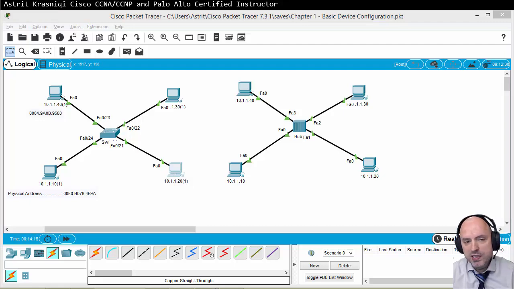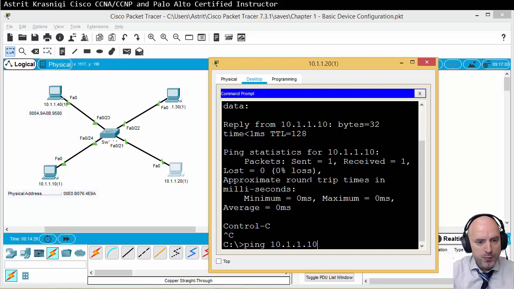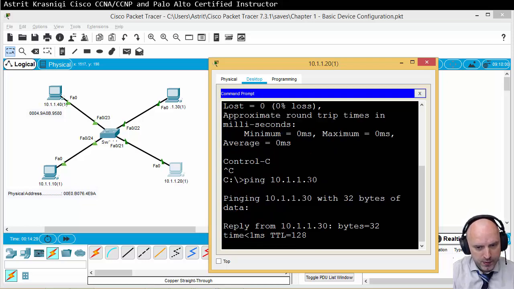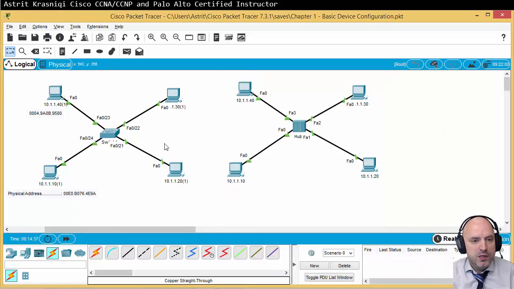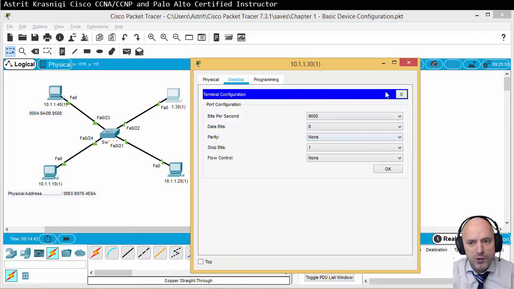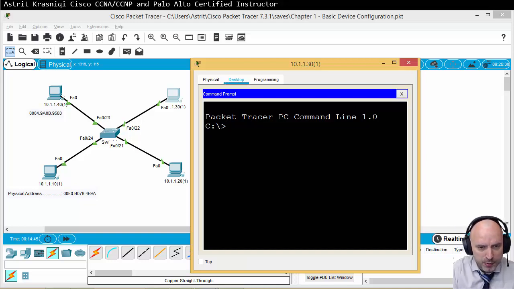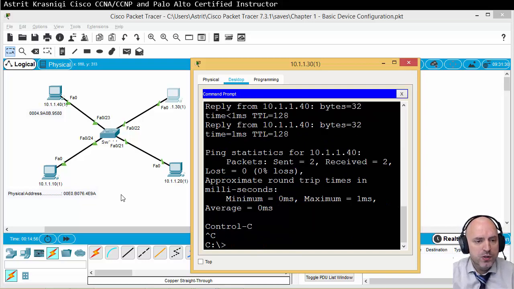So okay, when this PC pings all of the PCs, so ping 10.1.1.10, ping 30, and ping 40. Okay. And this PC, let's ping from this PC. So now all the PCs, they have done the ARP, yeah. So that's what I'm doing. So ping 10.1.1.10, 20, and 40. Okay. Now all the PCs.